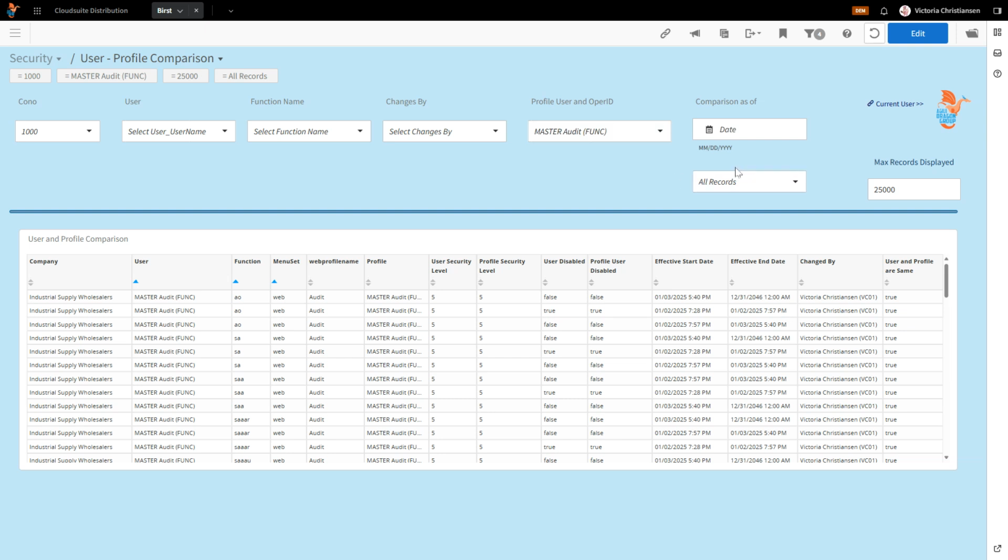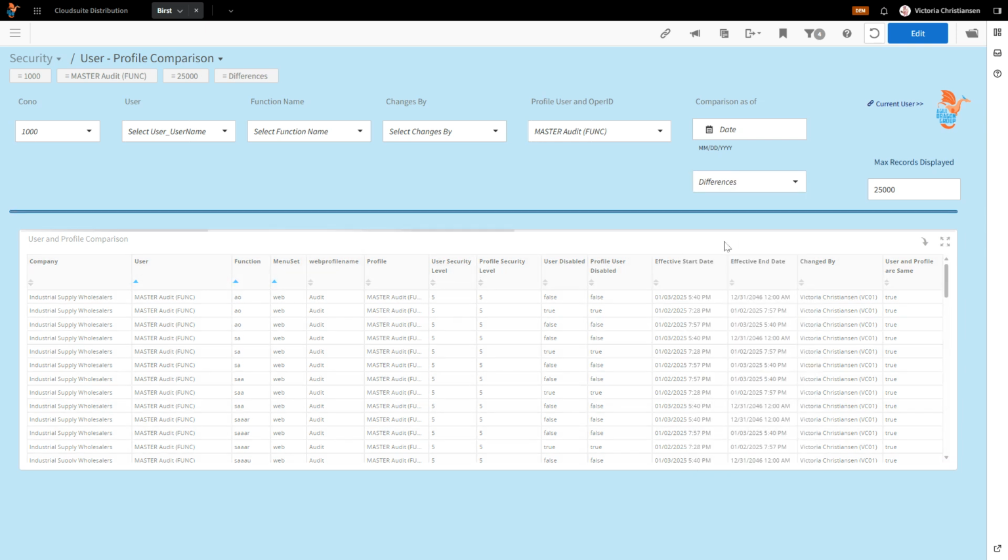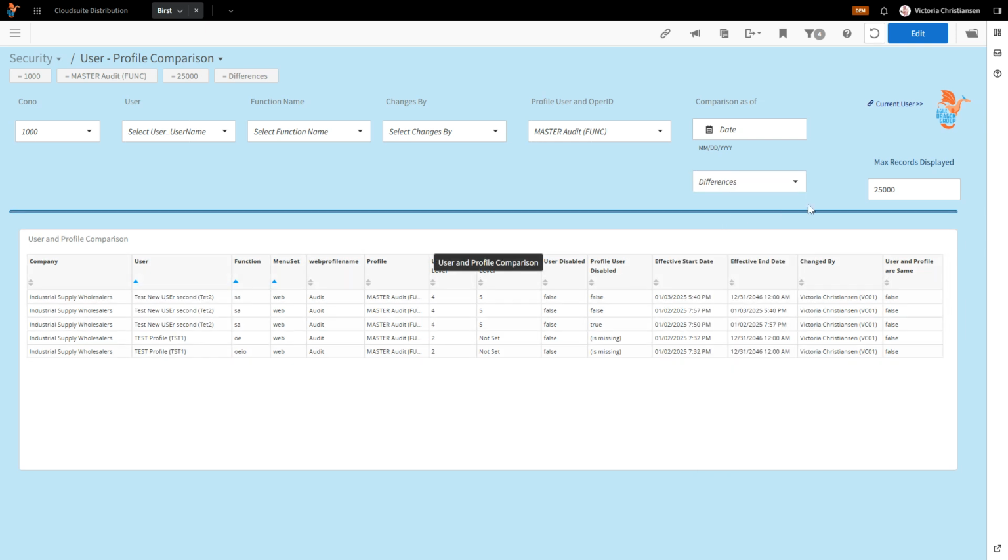And the other wonderful thing is now we have the ability to compare what is the same or what is different, or to see all of our records. So currently we see all of our records. So if we only want to see the differences, we can change that filter, and you'll see down here, right, when we look at our users for this function, for SA, right, same profile, so they all have a profile of audit, right?